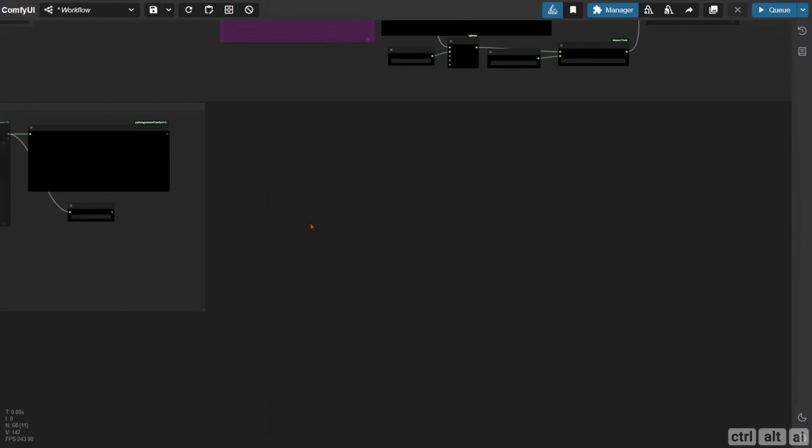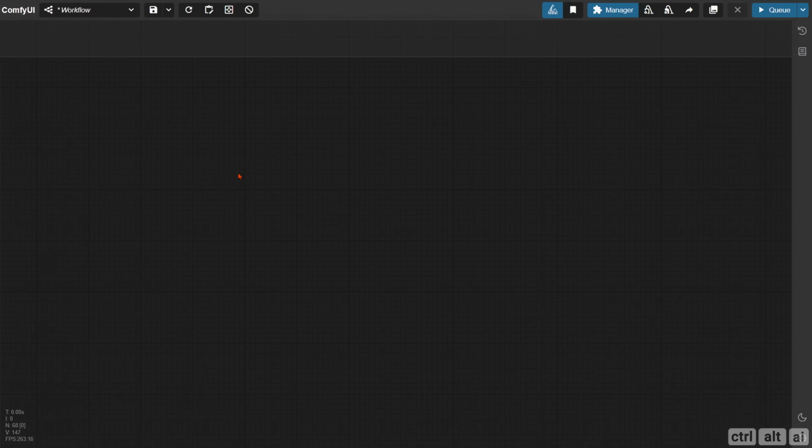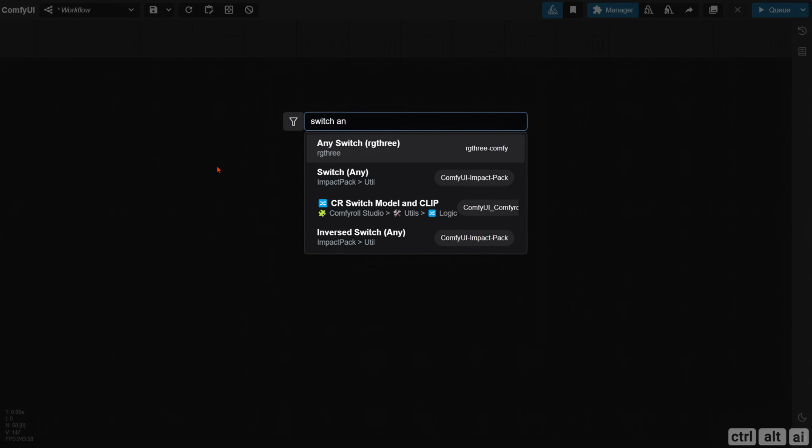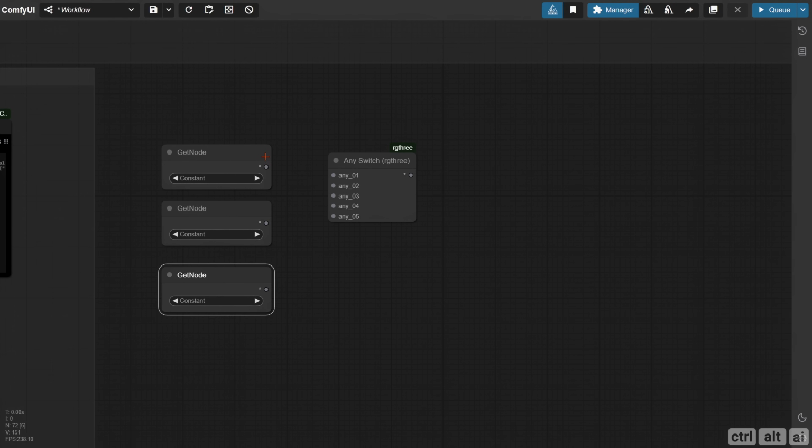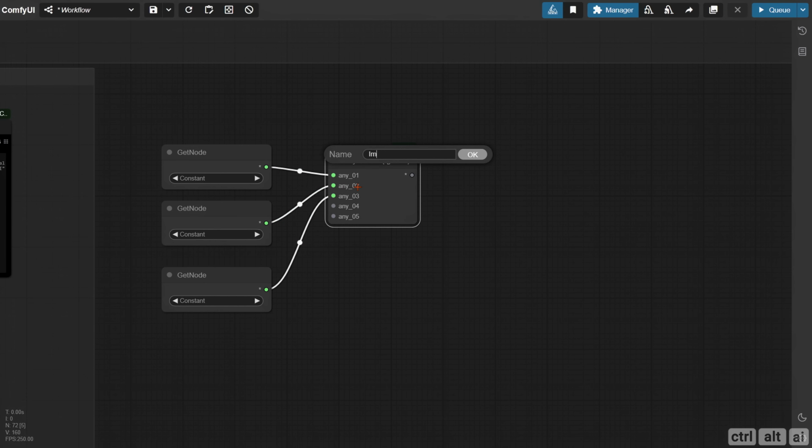We will now define the final T5XXL and clip L conditioning. Add any switch along with 3 get nodes. The order should be image, text, and then custom conditioning. Everything will be collected here and passed on to the Flux Core nodes as final conditioning.